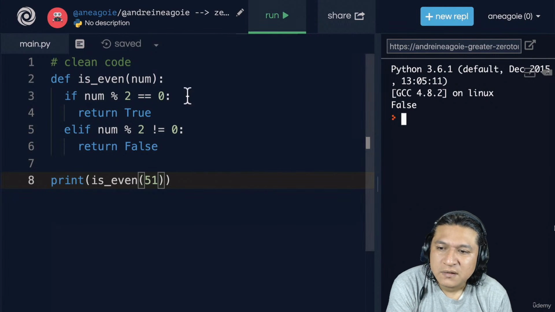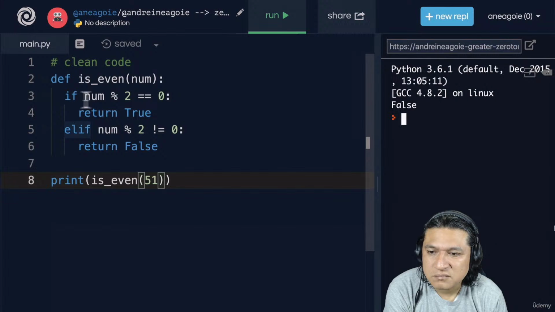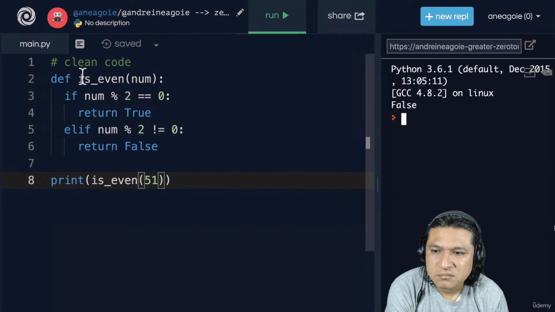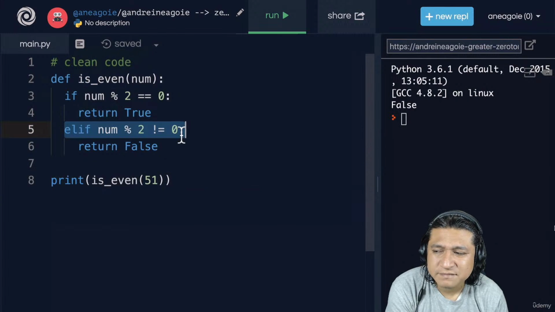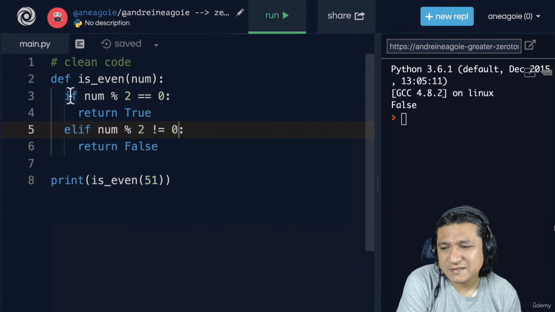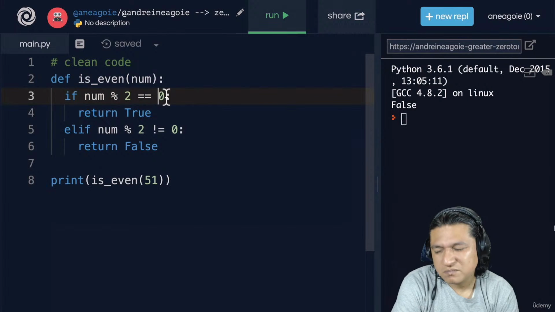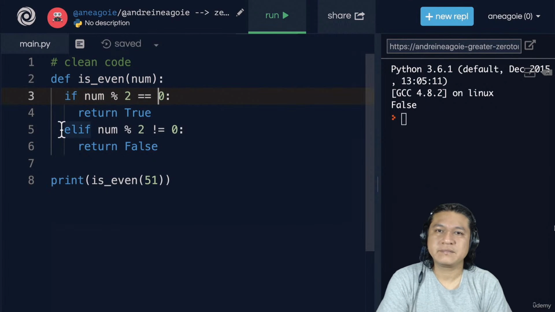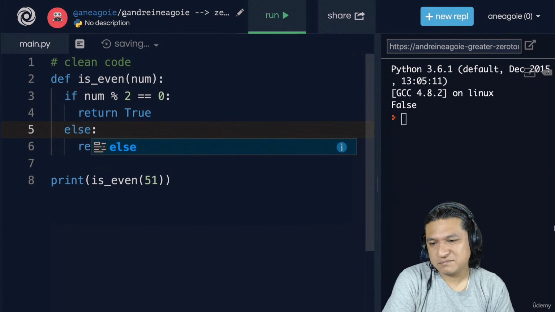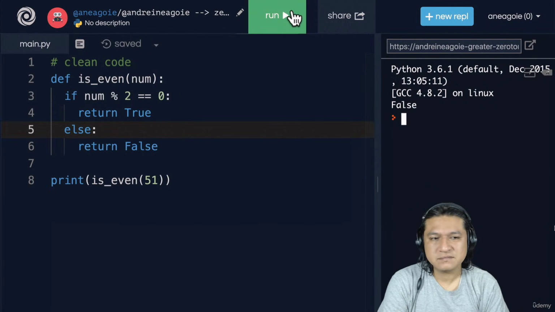Well, here's the thing. We have some ways that we can actually make this a little bit tighter. For example, if we're only checking for is even, we don't need to check this again. It's unnecessary. If number modulo 2 doesn't equal 0, that is, if a number divided by 2 doesn't have a remainder of 0, we always know that it's not going to be even. So we don't even need this statement. We can just say else. Just else. So if I run this, this still works.